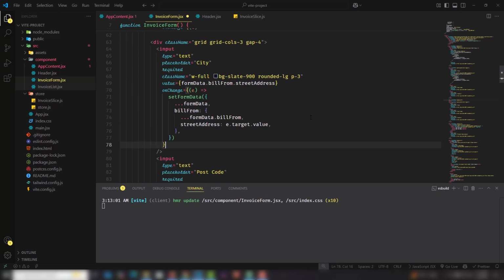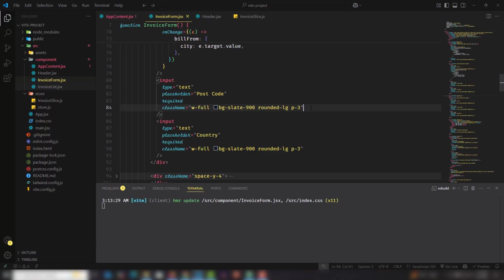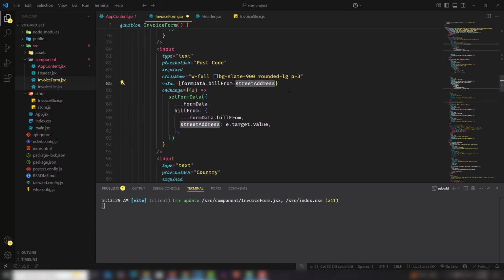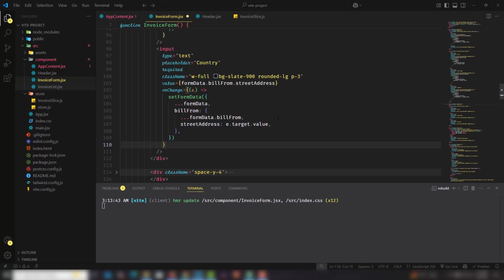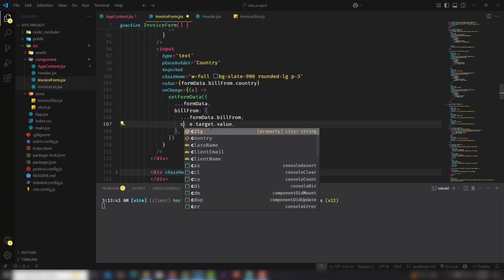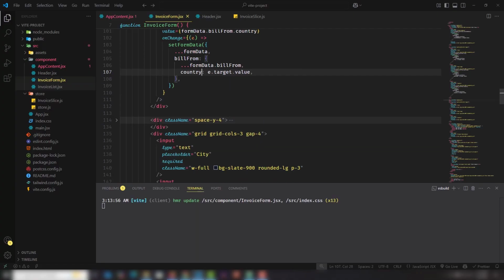This is a city, you need to paste it, and in the bill from, you just change the value to city, and also on the key, just change it to city. The next thing is postcode, paste your complete code. The value is bill from postcode, and this is the key, you need to also use postcode. Just change two things. Copy this one, I already copied it, but I just paste that, and this will be country, so country, this is also country. So I'm going to save the file, and let's look at that.